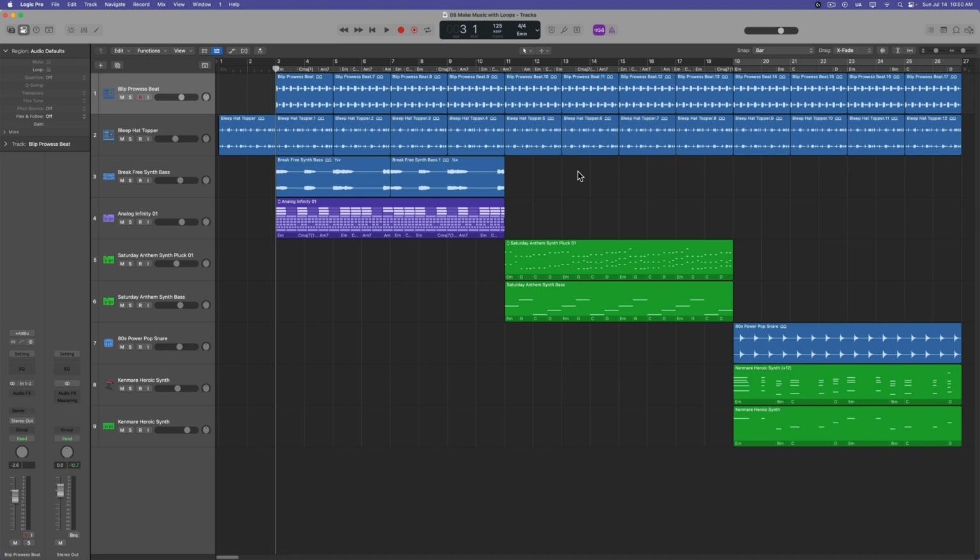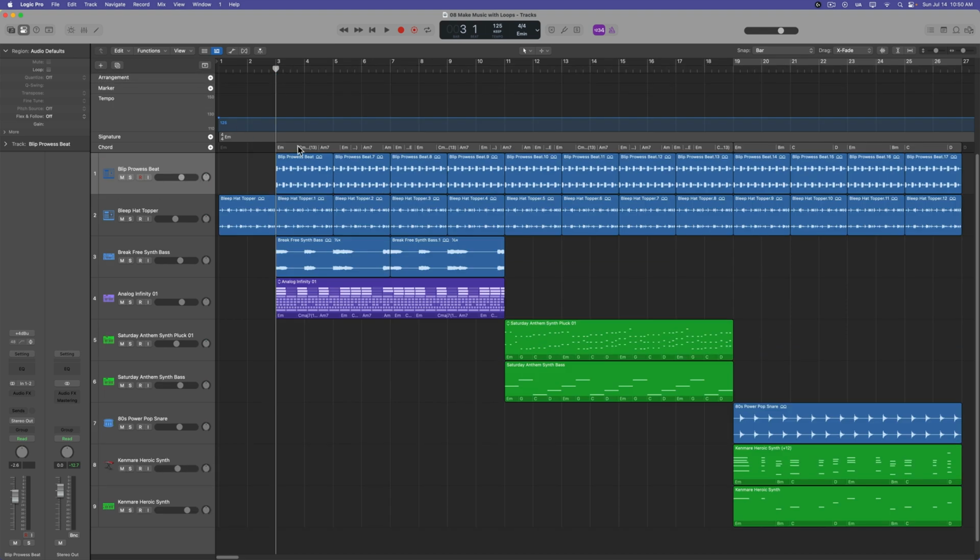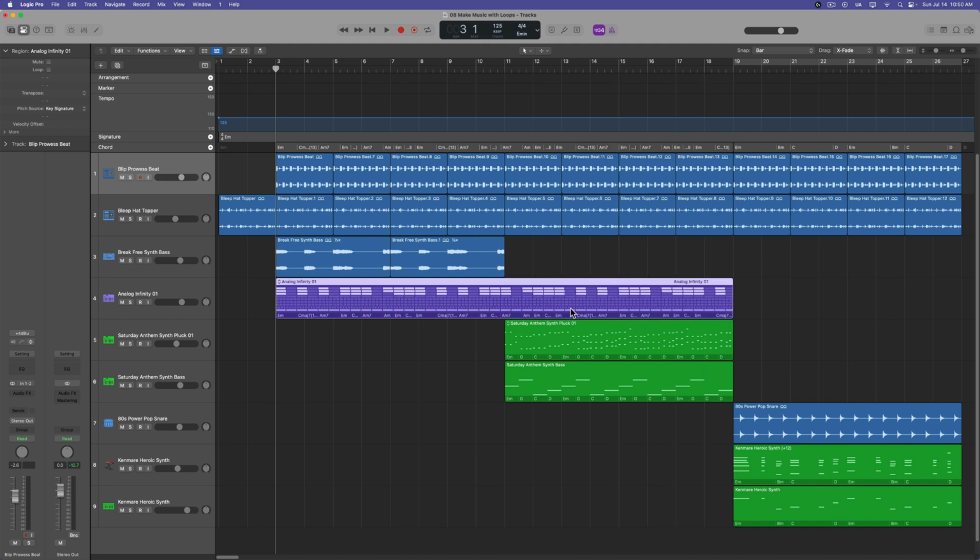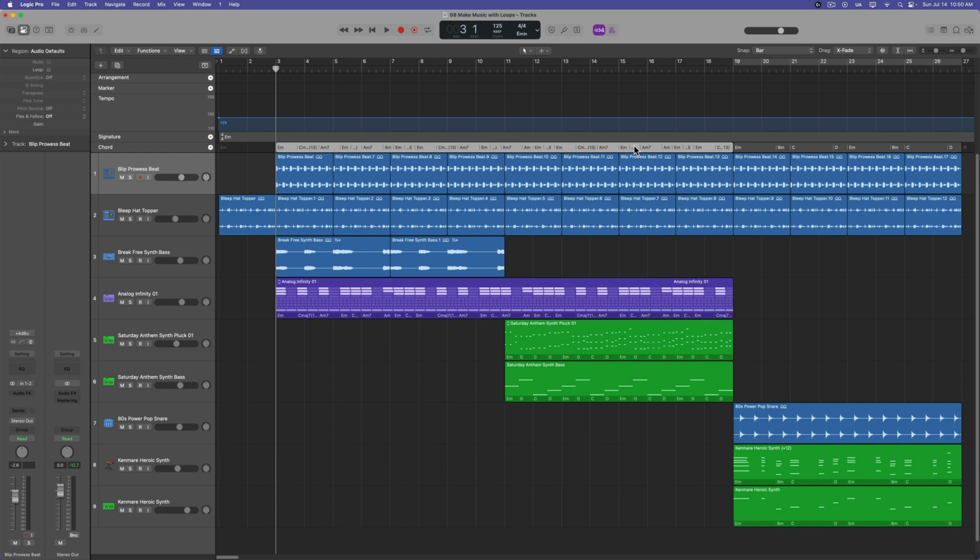So the chord track is a new addition in Logic 11 that allows you to input chords manually, or you can import them from loops that have region chords. And initially, when I dragged in this Analog Infinity 01 loop, it automatically pushed the chord progression that's on this region up into the chord track.